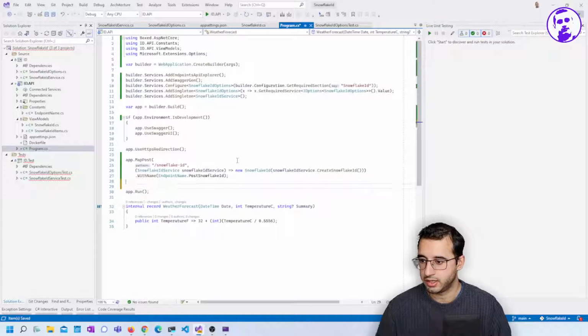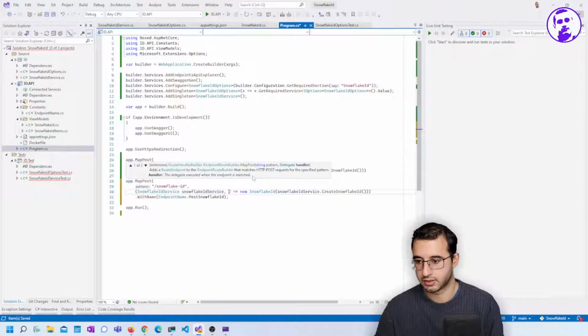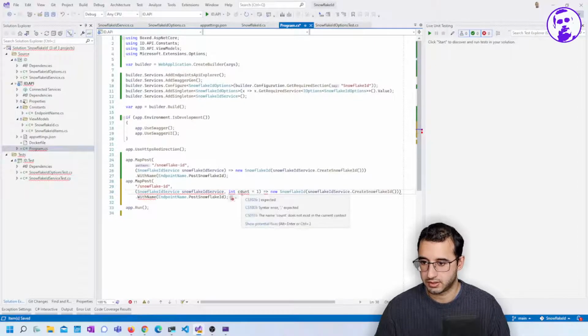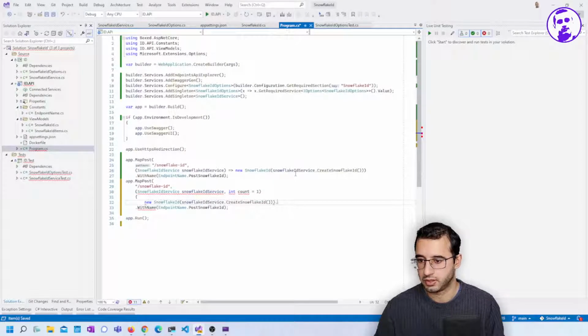We want another endpoint where we can return multiple. Let's get rid of this weather forecast class. In this one, we want a count, int count equals 1, I guess, the default. Why is it erroring? The name counter does not exist in the current context. And here, I'm going to go back to a full form.